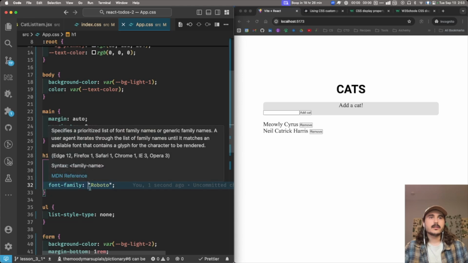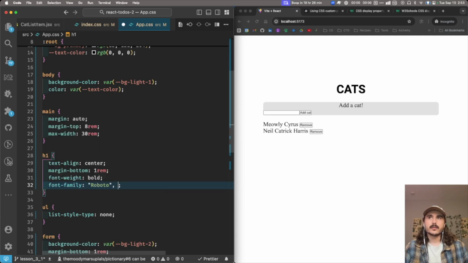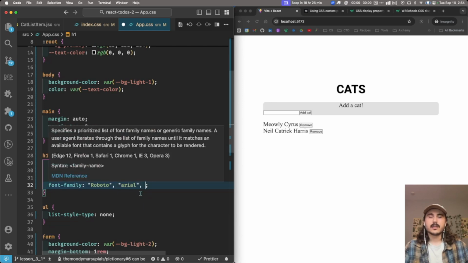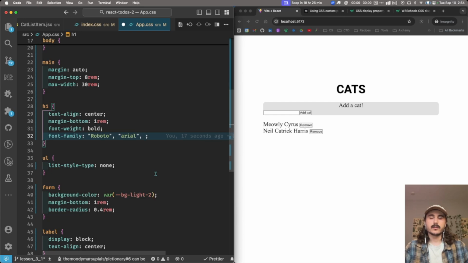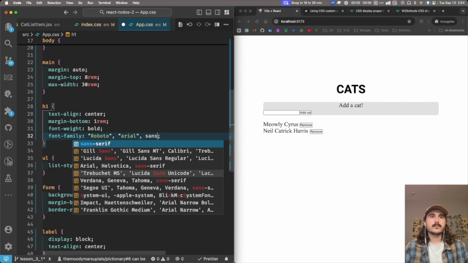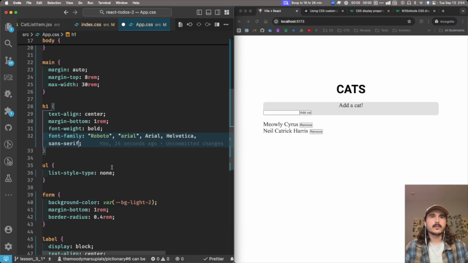You should typically have a fallback font. So let's do Roboto and then Arial, I think. I think we can do that, right? Oh wait, we do Roboto, Arial, and then these are named fonts, and then at the end you can do a type of font that your computer will just pick whichever works, which would be sans serif. Oh, Arial, Helvetica, sans serif. We could do something like that.